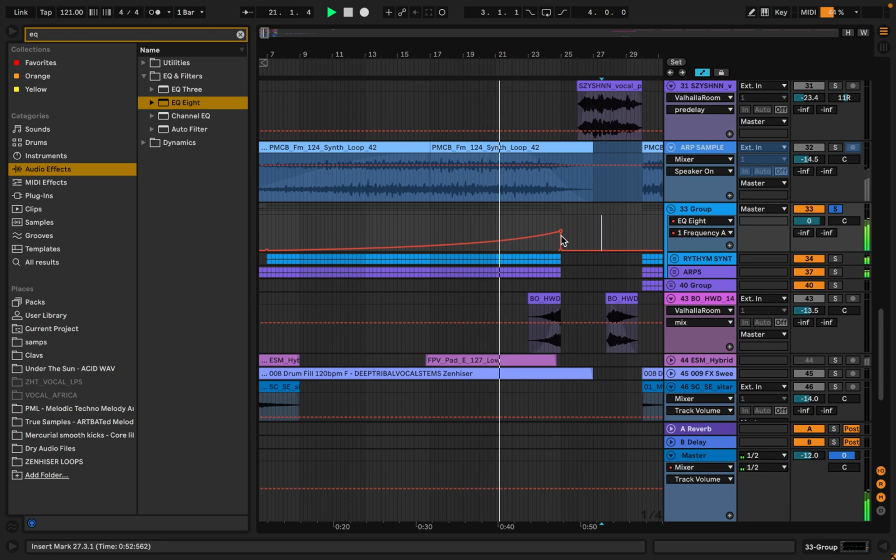You can hear the EQ start to go higher and higher. Oops. So where's the drop? The drop's around here. So I'm going to make this high all the way up until the drop.